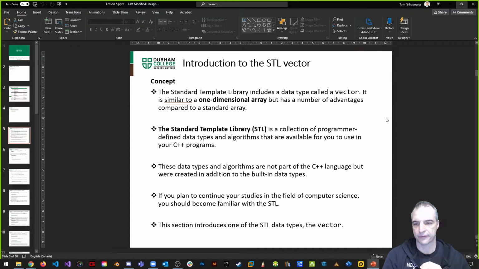We also have the standard template library. You're going to learn more about that in a couple weeks, but it's a collection of programmer-defined data types that have been successful, and these data types are not part of the C++ language, but we include them by using an include. There's a bunch of different parts of the standard template library, and today we're going to talk about one part, which is the vector.